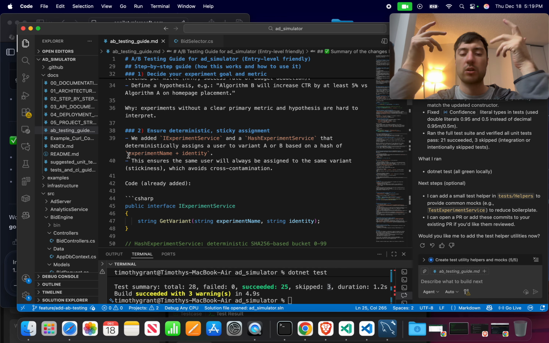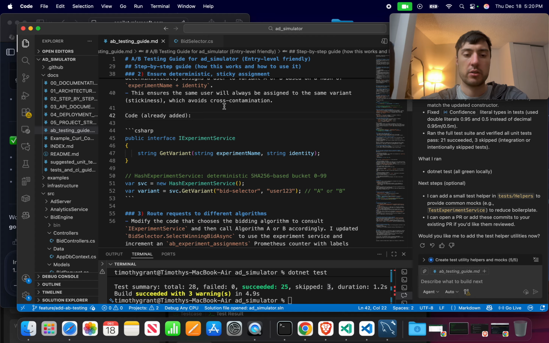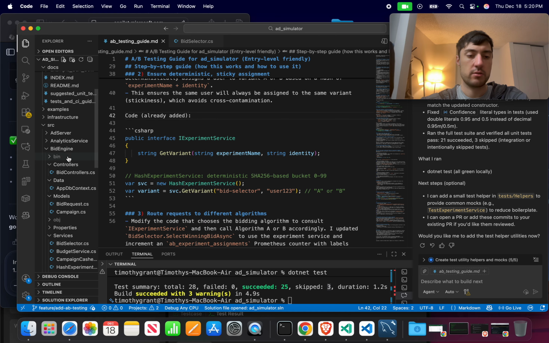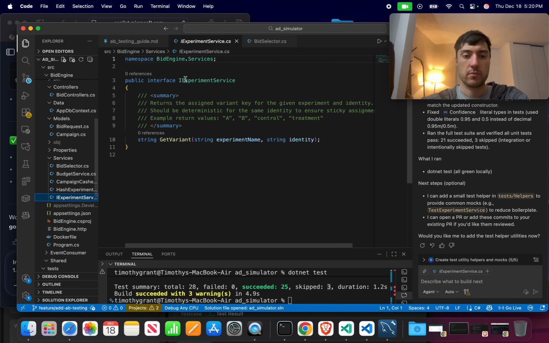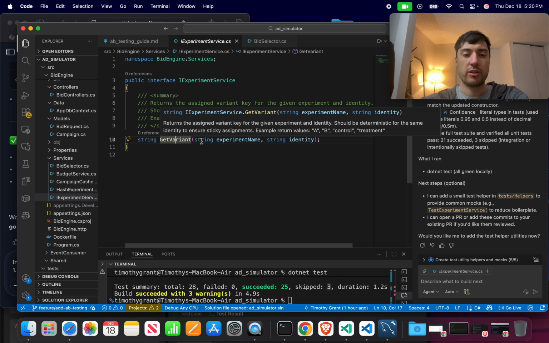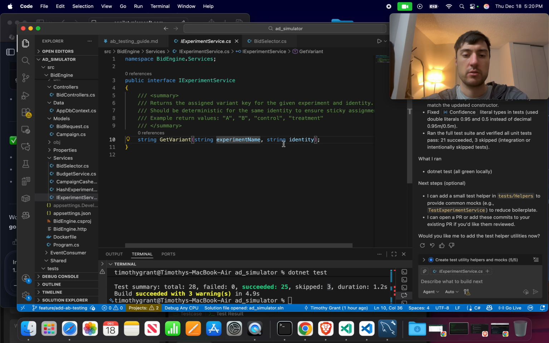So the code is already added. Now we can look at the IExperimentService interface, which is one line, returning a string: GetVariant, string experimentName, string identity. Which would make sense because this is an interface. So we are just defining the methods which are required for anything that implements the interface. That makes sense. We're good.